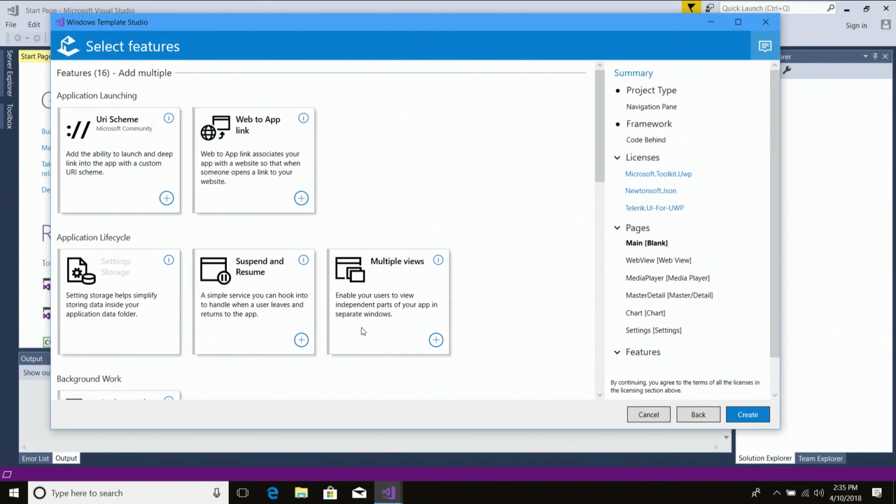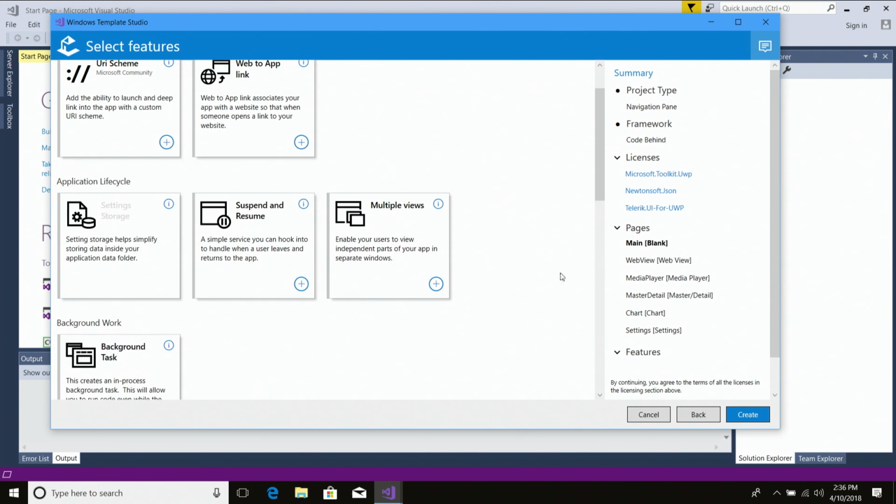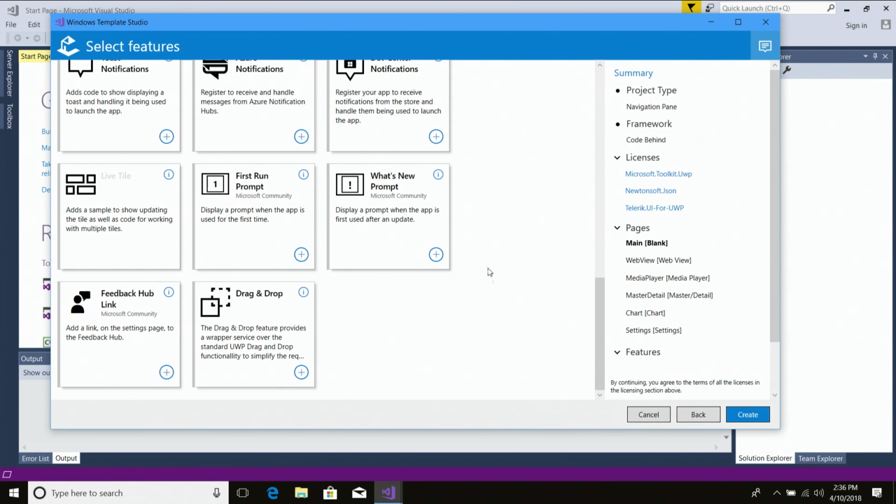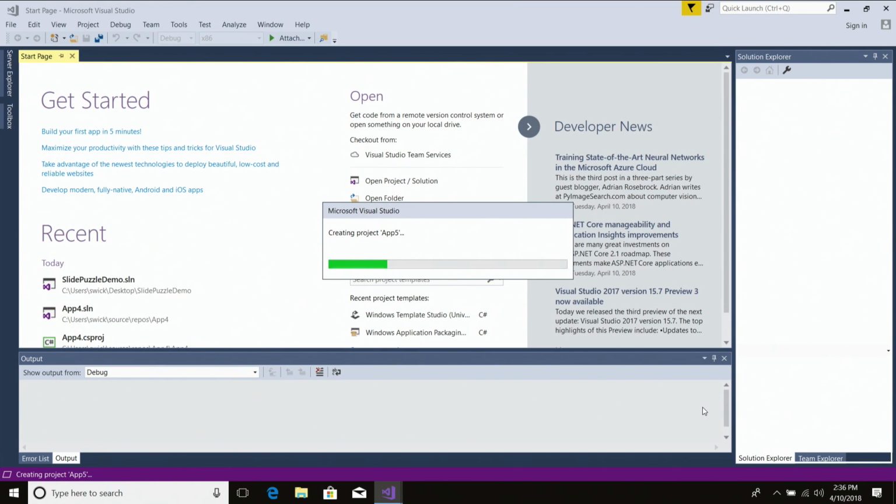I also can select a couple of app model features that I want to add to my application, so I don't need to go to MSDN and look up, hey, how do I add a URI scheme? Sure. Or things like that. I can do this here with just a couple of clicks. So let me just add a live tile here, that's a popular feature. And now I'm going to create my project. So this will take a couple of seconds.